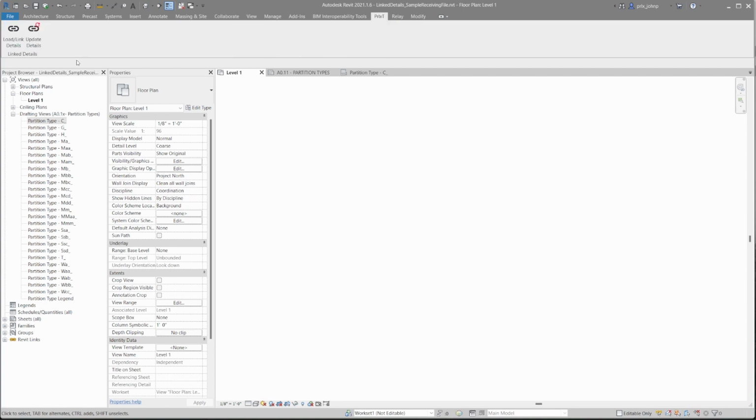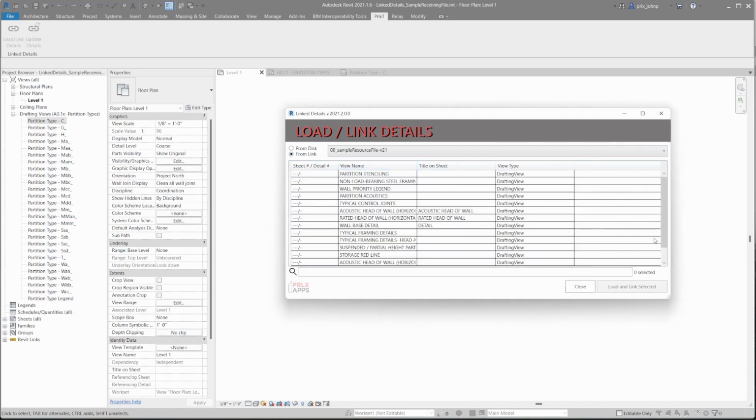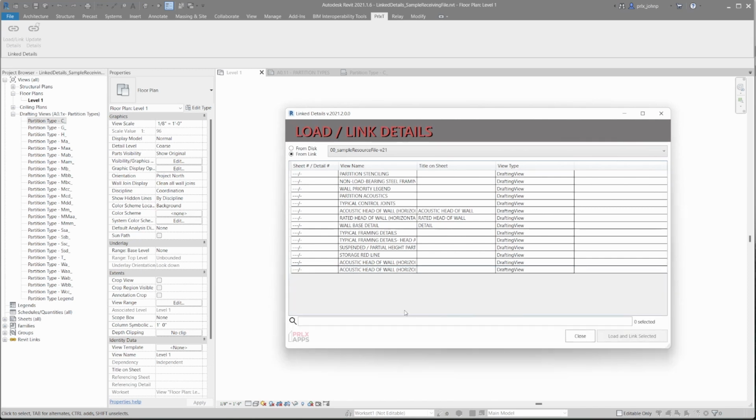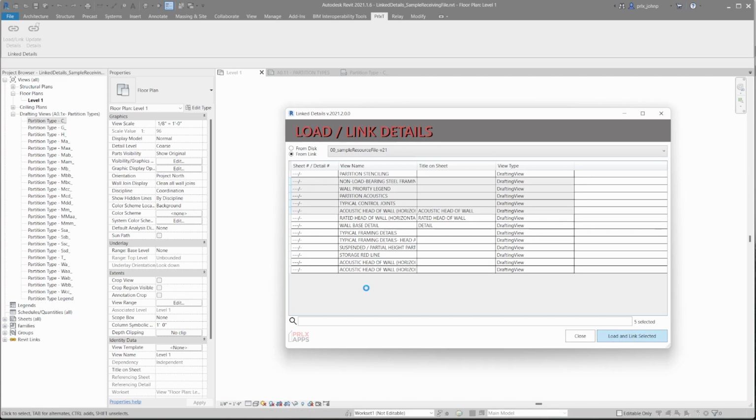If I were to navigate to load and link details, and I select from link, I can now pick views from that resource file, drafting views in this case. This is really nice because we are able to use those BIM 360 files in this manner without connecting to something like Forge and so on. You just link it into your file, click which ones you want, and load them in, and they'll be linked.